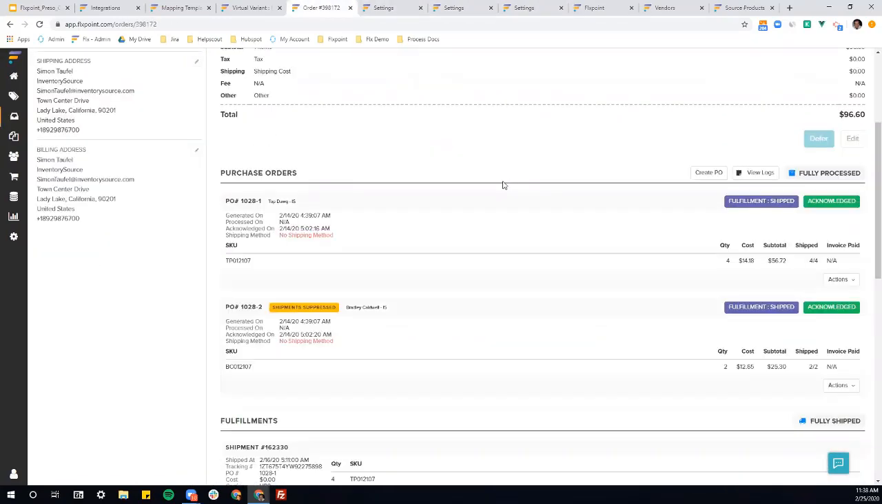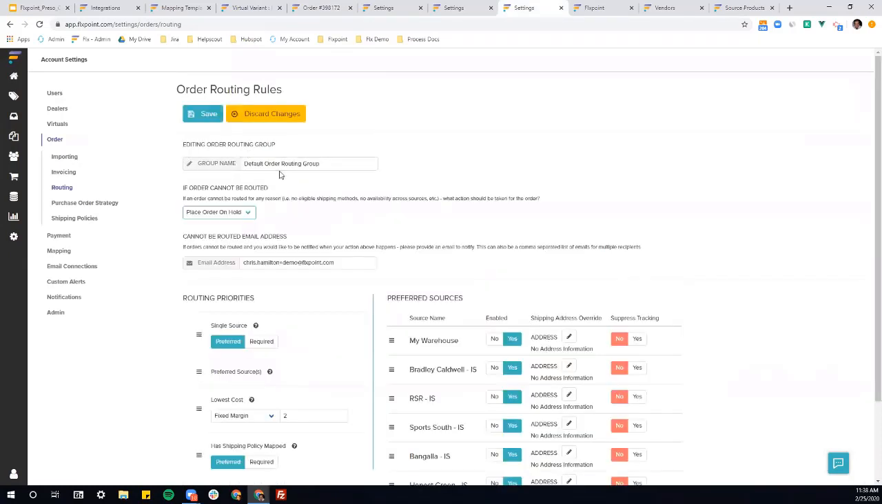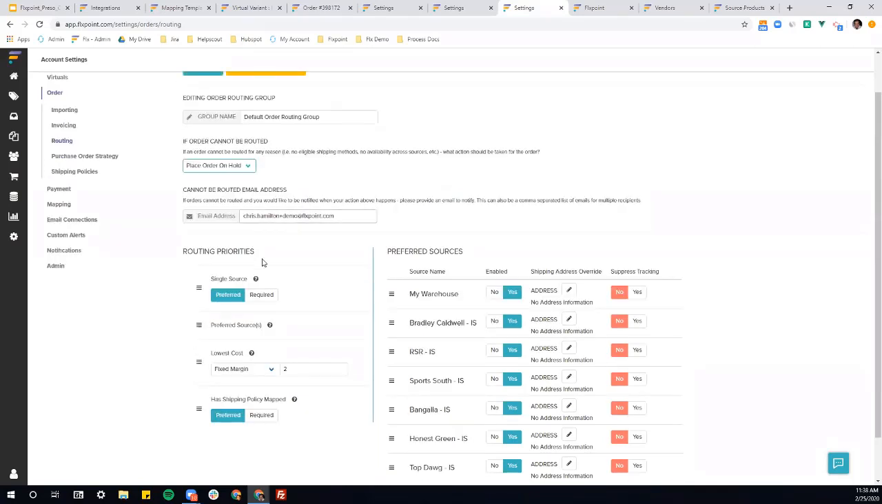The next step in this process is to route the order to the appropriate supplier. And to do that, we're going to set our order routing rules. Let's take a look at our default order routing group initially. And the first thing that we're going to determine is if the order cannot be routed, what would you like us to do? Put it on hold or cancel it. And then we're going to set our routing priorities. In this example, let's assume that we have an order for multiple products, and we always prefer to fill that from a single source. We can also make that a requirement as well, in which case if the order can't be routed, your selection above would apply.